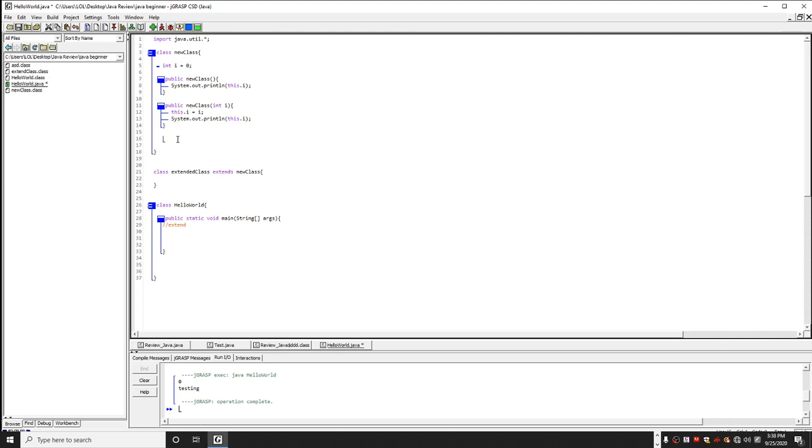Let's type in here public static void example 1. System.out.println printing from parent class.